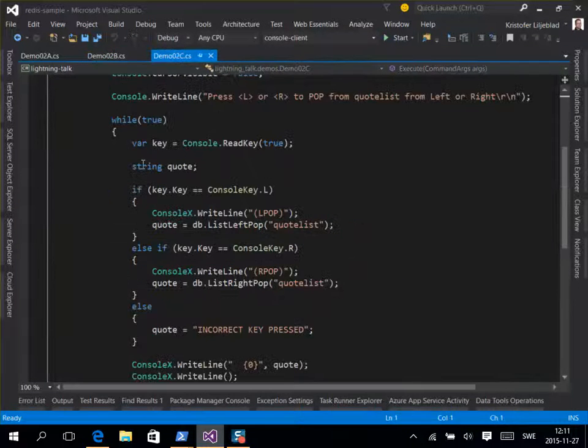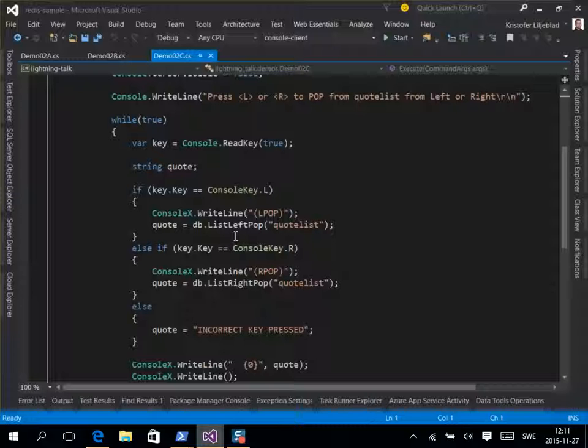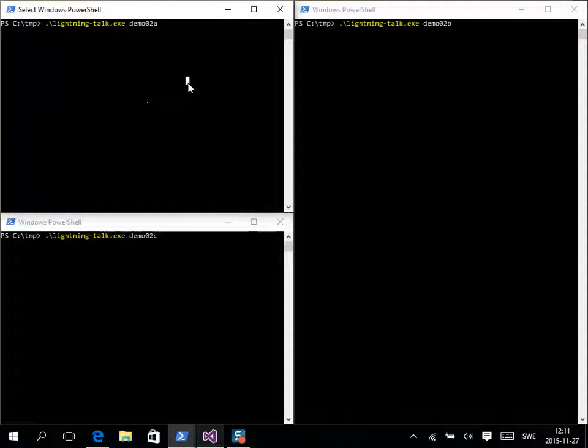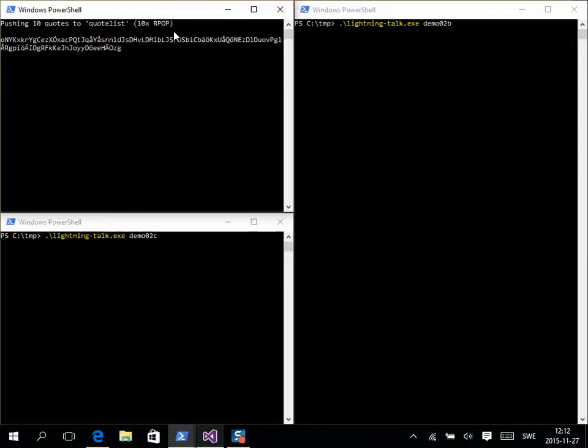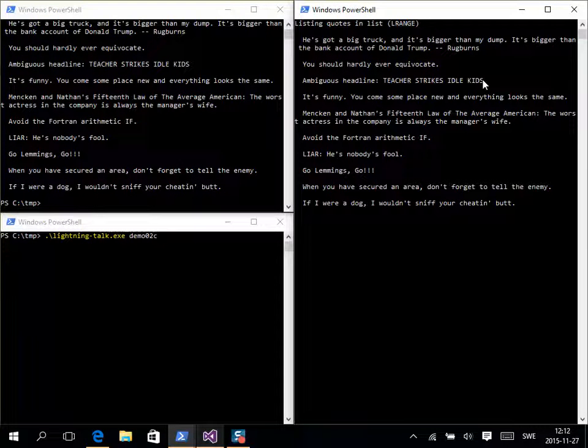And then I have the third application that I can use to do left pop or right pop. That means I can retrieve a value from that list, either from the left side or from the right side. So let's see how that looks. I'm starting the first application here, and it's starting to push 10 quotes to the list. The second application on the right just shows all the quotes that are in the list. And the third application here will let me pop from the left or from the right.